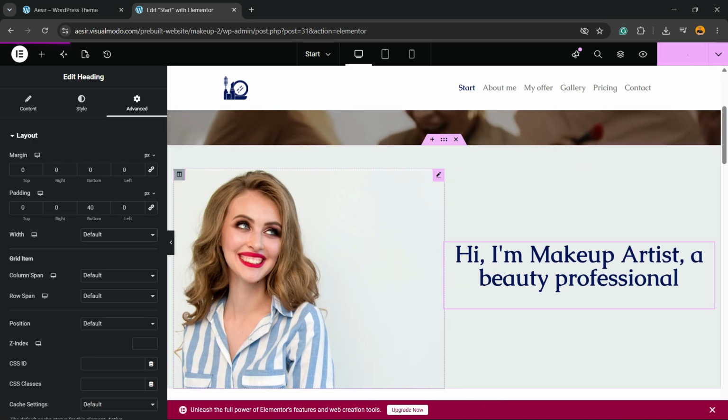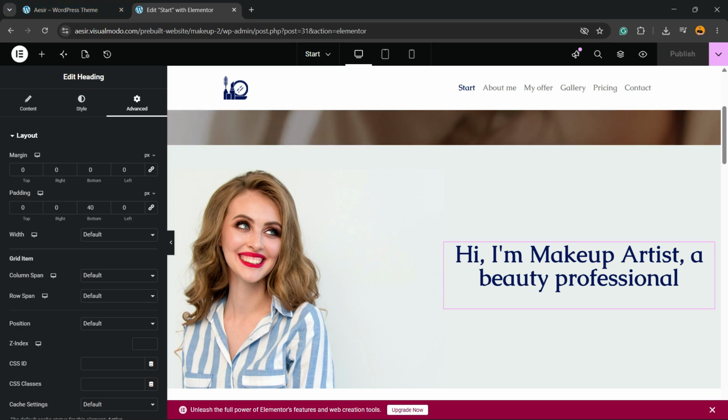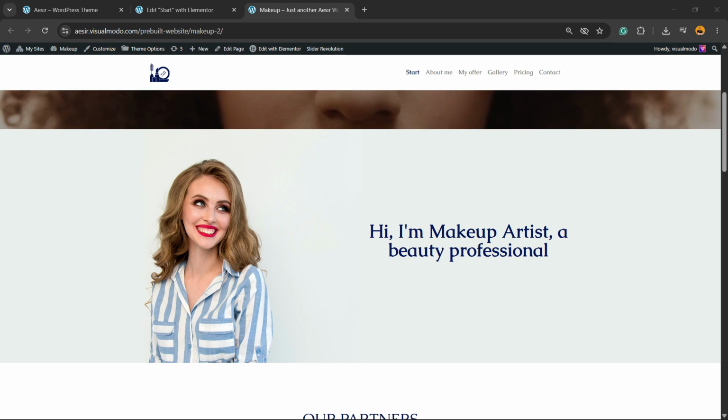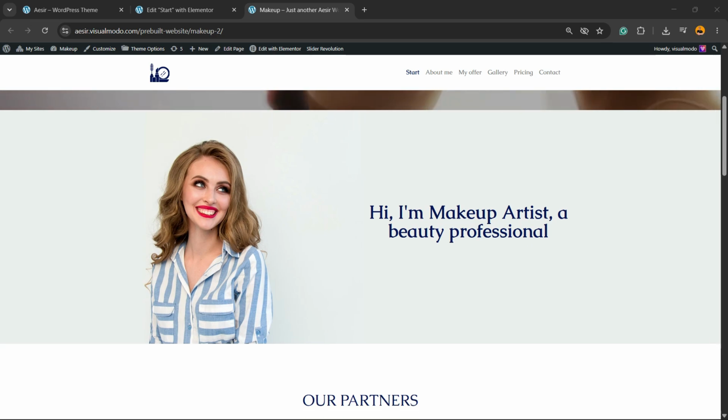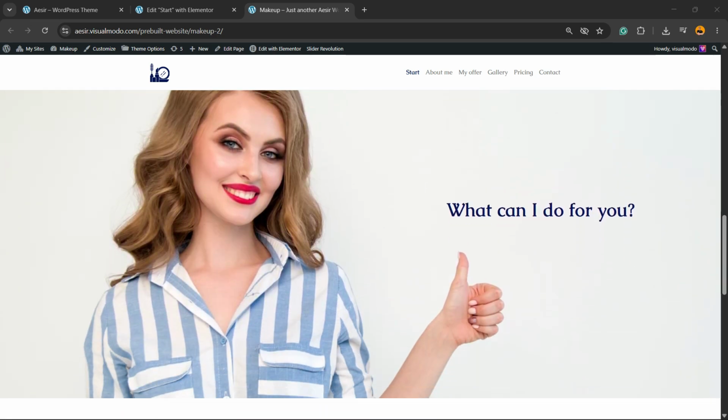Let me save changes. Let's preview the page. Here is the final result. Simple, right? Now let's focus on this other image right here.